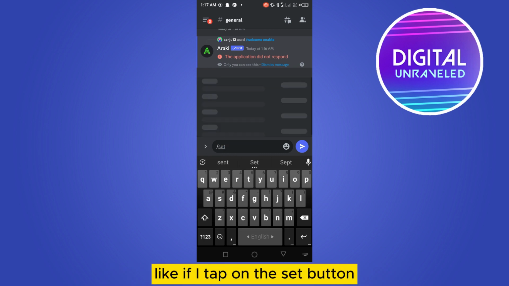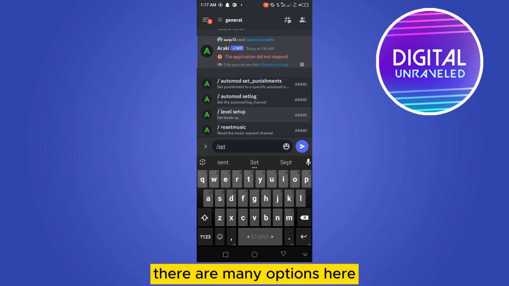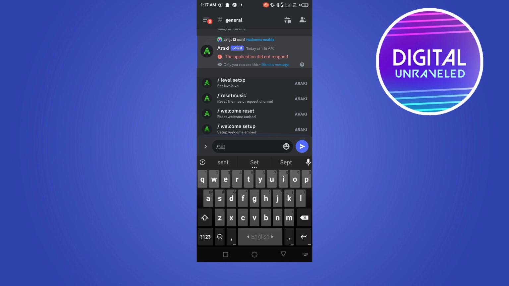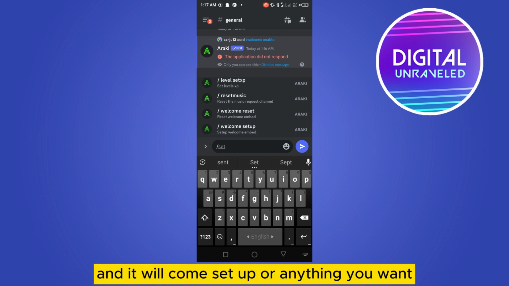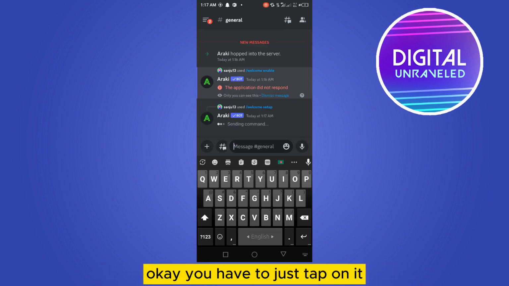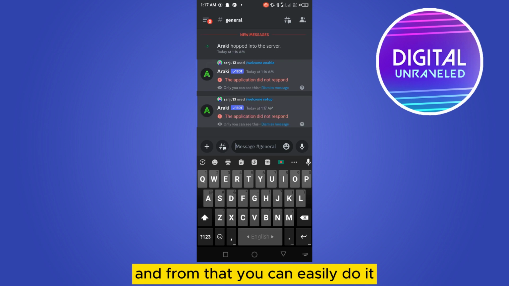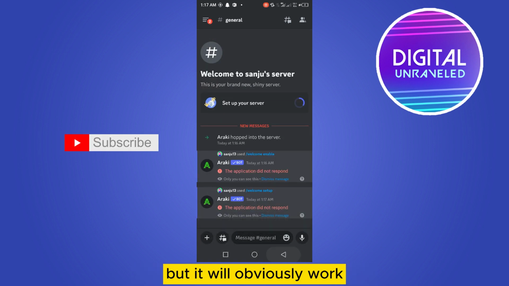Like if I tap on the set button, there will be many options here. You can easily set any welcome setup or anything you want. Okay, you have to just tap on it, and from that you can easily do it. So right now it's not working, but it will obviously work.